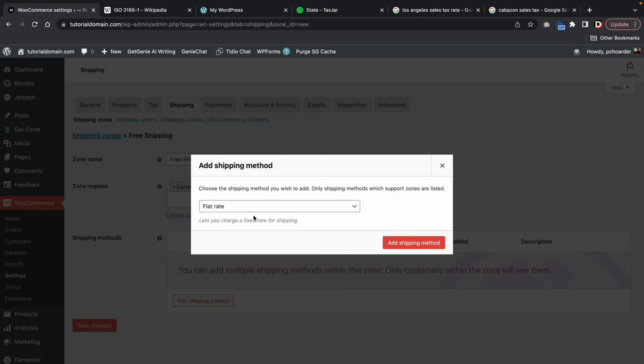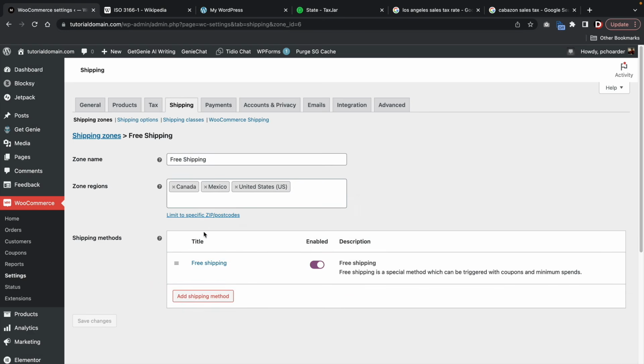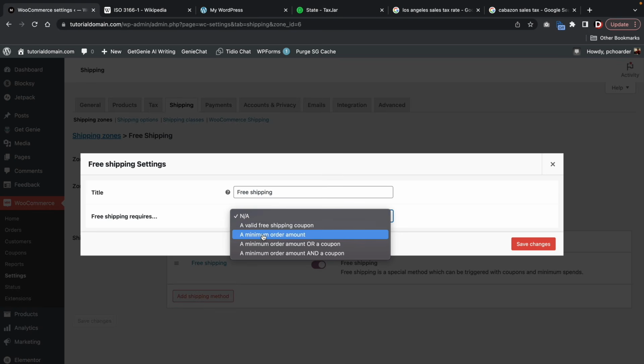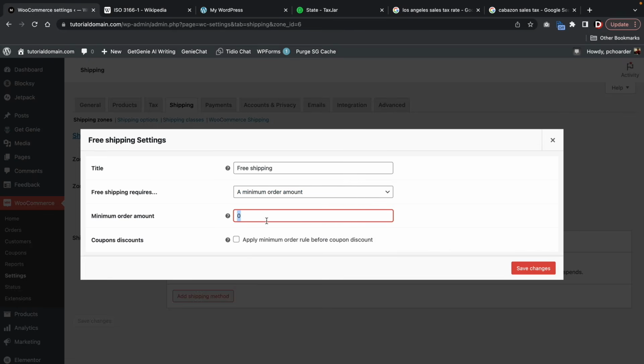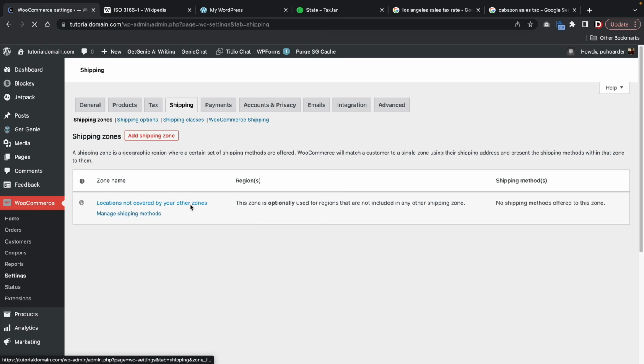And we are going to offer free shipping, but now we're going to set a requirement, right? So over here, under edit, free shipping requires a minimum order amount of $150. So if the user spends $150 from any of those countries, they will then get free shipping and we will cover the shipping for them. All right, pretty cool.